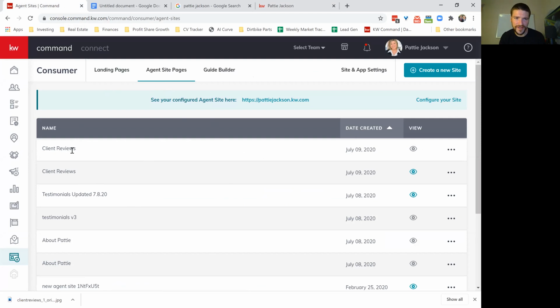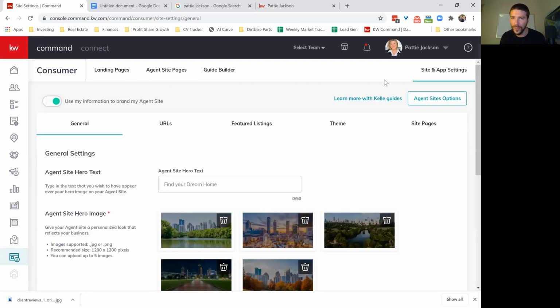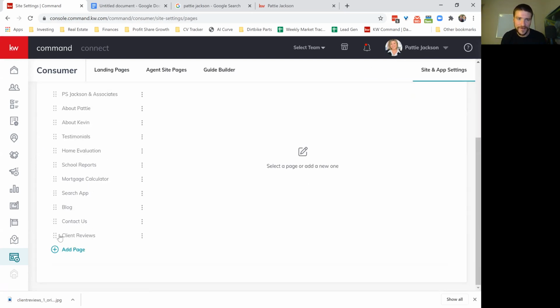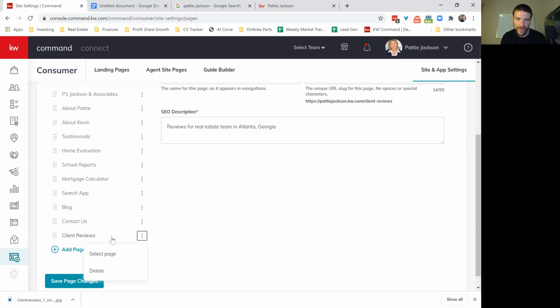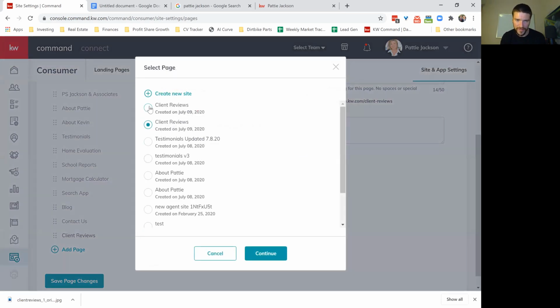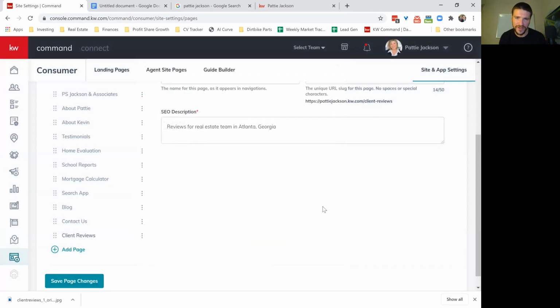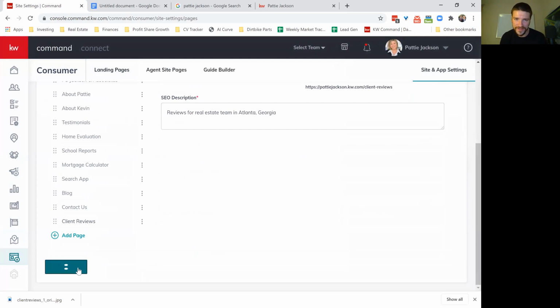If for some reason it didn't populate for you, all you would have to do is go back into those site and app settings, go to the site pages, and then go to client reviews or whatever you name the page, do select page, and just make sure it's the most recent one. But again, it seems to do it automatically, so I'm not sure if that's necessary.